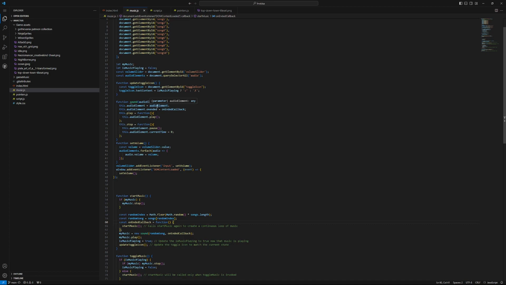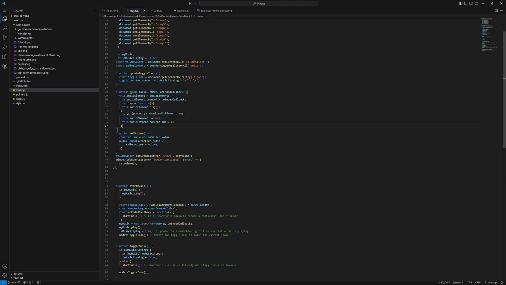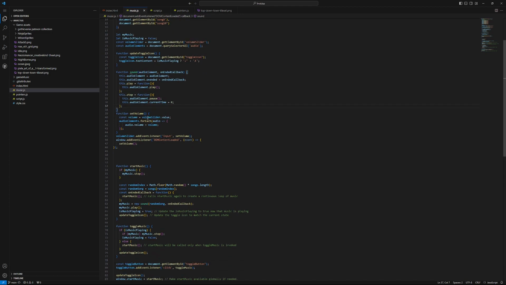The audio element's onended property is set to provide that callback, allowing an action to be taken when the audio finishes playing. Methods play and stop are added to the prototype of the sound object to play and stop the audio element respectively, and later also resetting the current time for replayability. It was pretty hard to figure out how this works because I've never actually worked with audio, but thankfully there were many online tools that helped me.